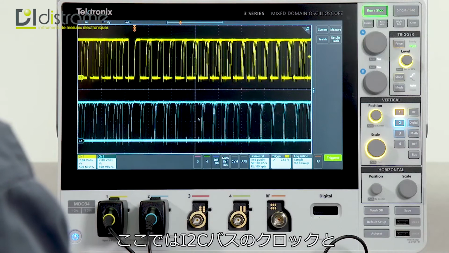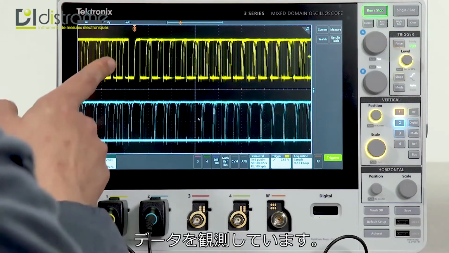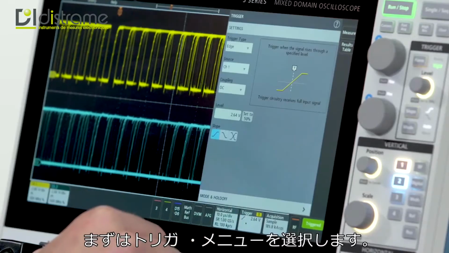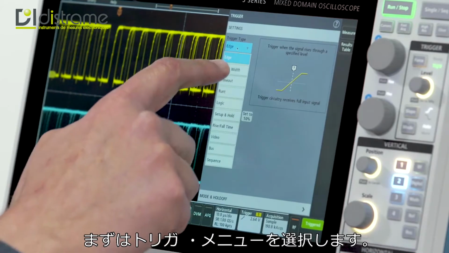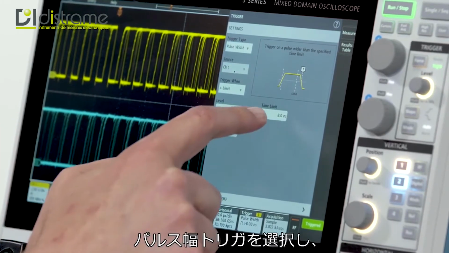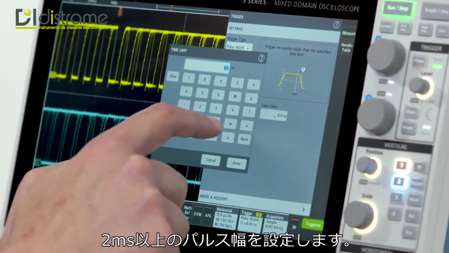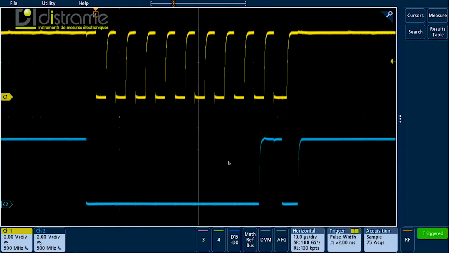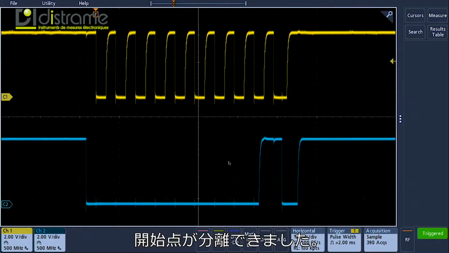In this case, we are looking at an I2C bus with clock and data, and I want to trigger on the beginning of a packet. To do this, I'm going to select my trigger menu, select pulse width triggering, and then say I want a pulse width greater than 2 milliseconds. And now we have isolated the start of packet on our I2C bus.